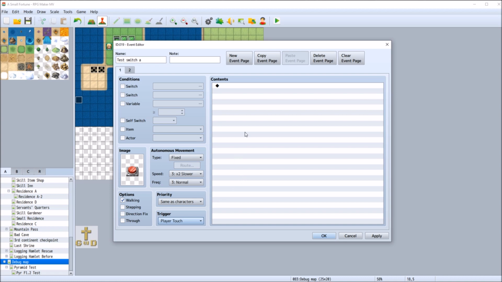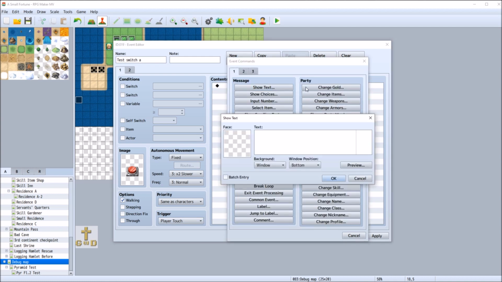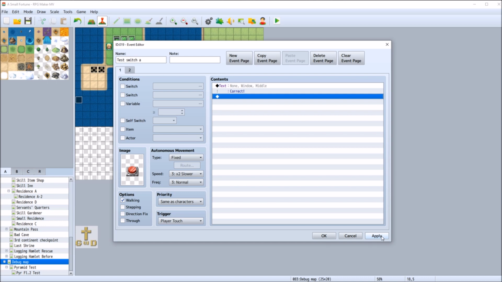All right. So when we hit the switch in the correct order, we need something to happen. In this case, I think pushing, or just for the test, we need something to happen so we can see we have a visual cue that we did it right. So let's have a text in the middle that says correct. Sure. Okay.